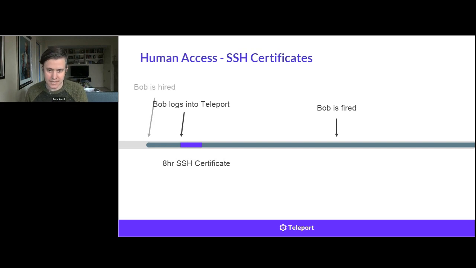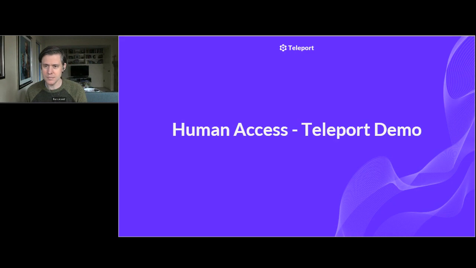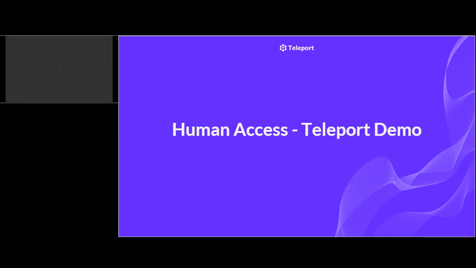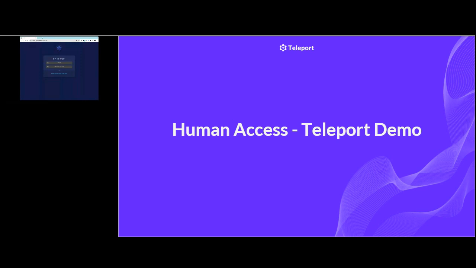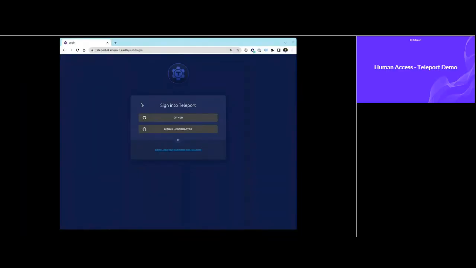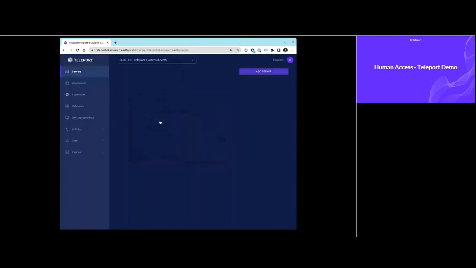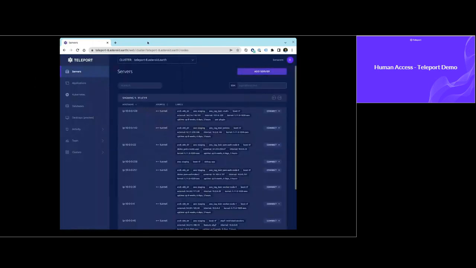So I'm going to do a quick demo for the human aspect here, because I always love a live demo. And I have to flip this over. Great. So this is the web UI. We support a full terminal. I'm going to authenticate with GitHub. And here I have an inventory of all of my machines.